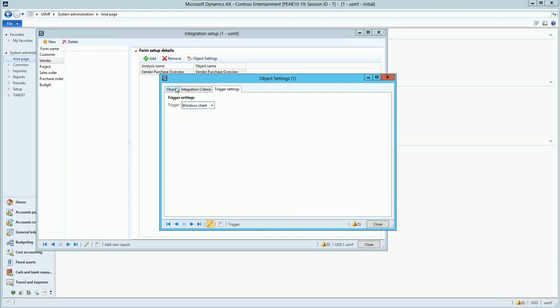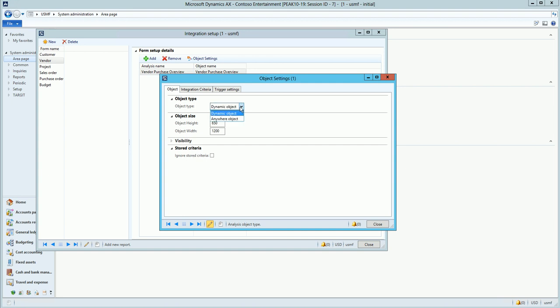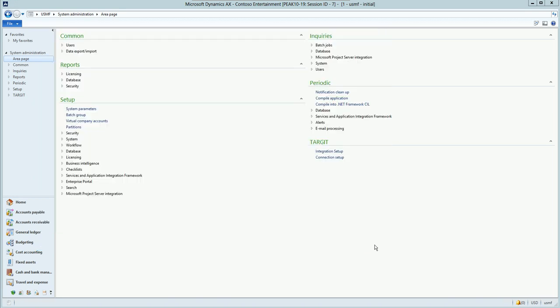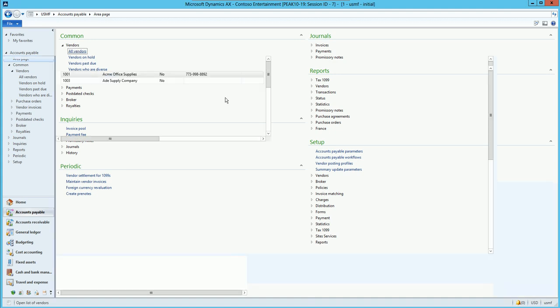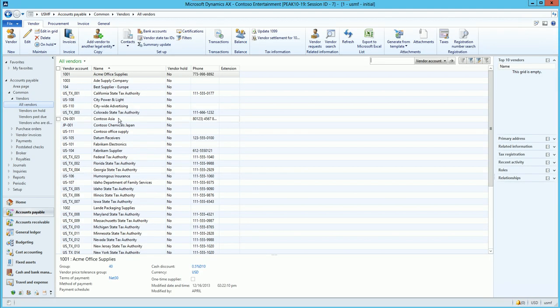Let's go back to the object and say instead of doing a dynamic one, I'd like to choose an Anywhere object. That allows me to slice and dice and drill inside of the object. I could also give them the ability to open other analyses directly from AX, but I'll keep it simple and hide the toolbar for now. And I'll just stick to that right now. Hit close and close out of my system administration, and now all I need to do is go back to my accounts payable, and I'll open up my vendors, and let's open up one of them here. I could go ahead and just take this particular vendor.